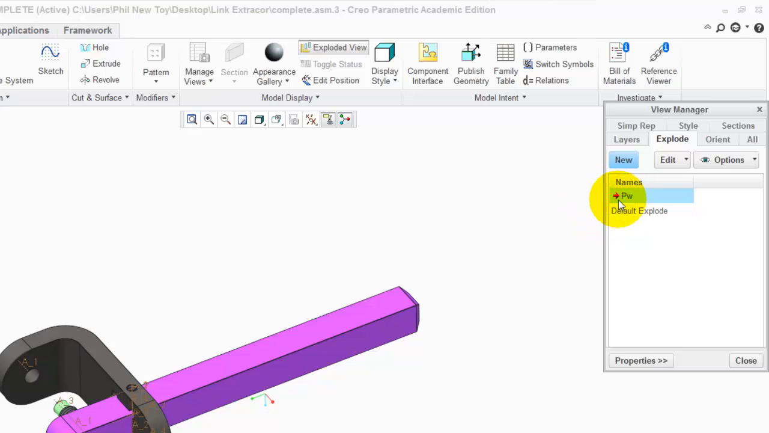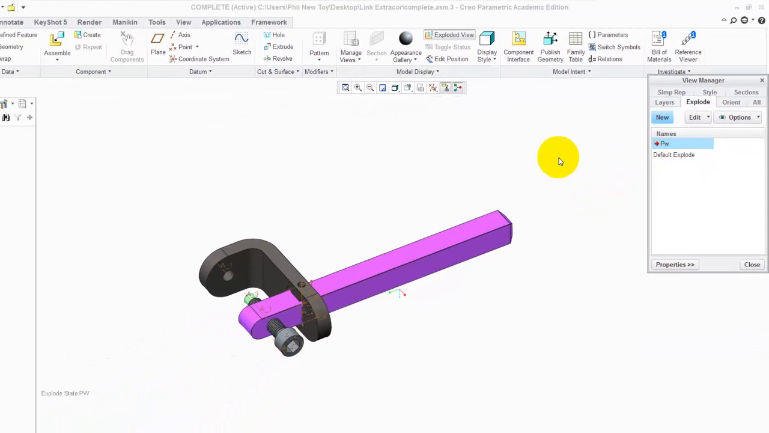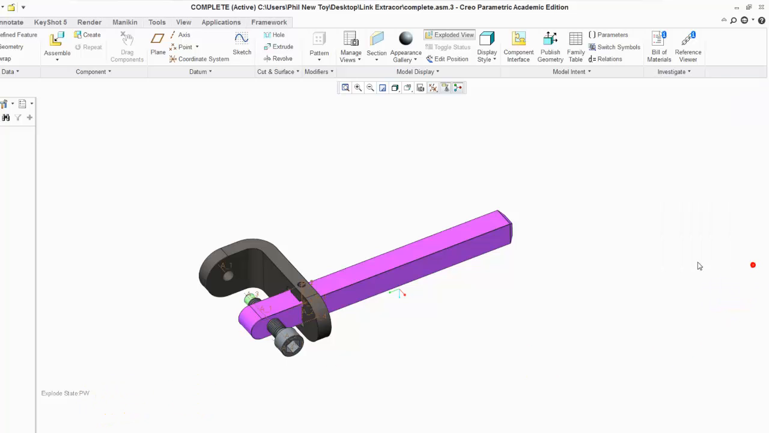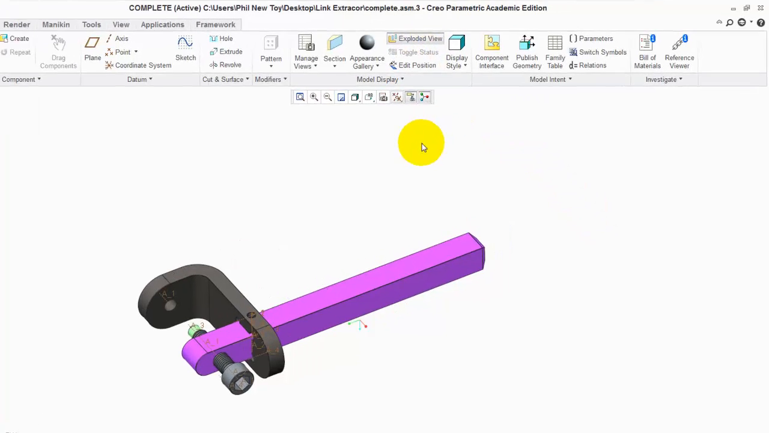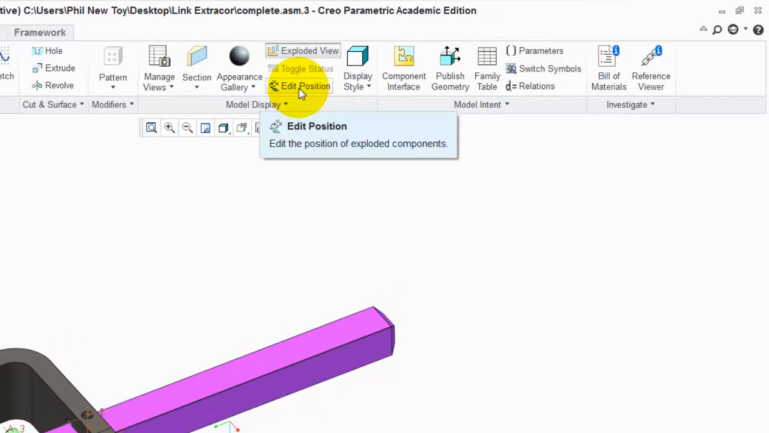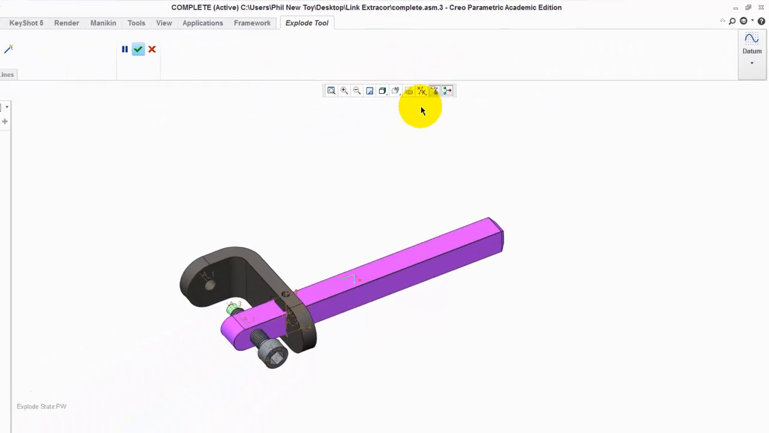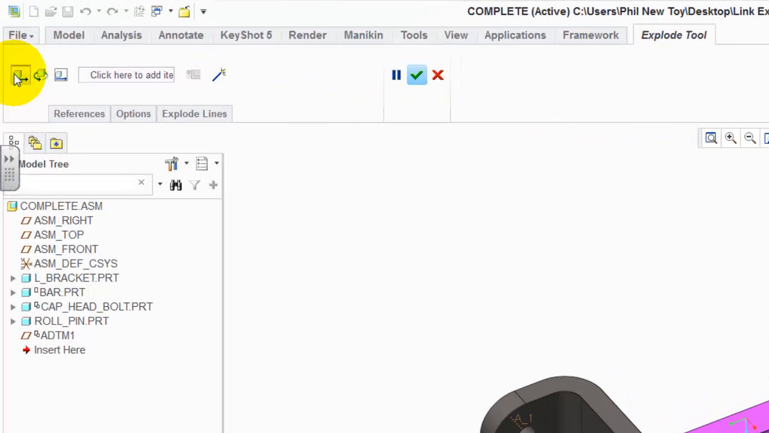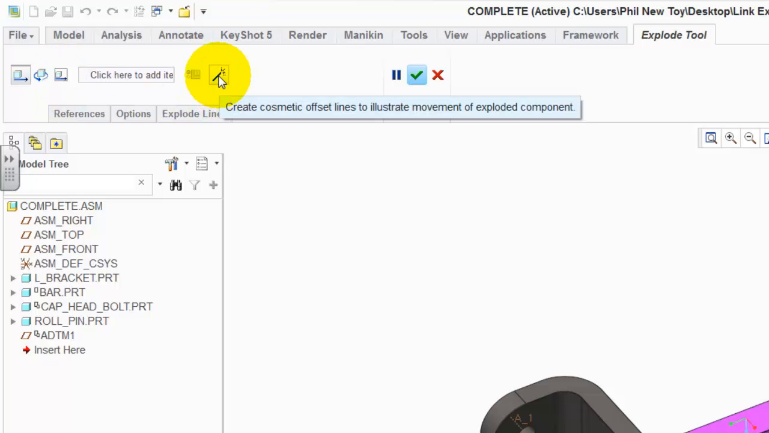Note I have the red arrow next to my initials showing me that this is the current view, and also displayed in the main window. For now I can close the View Manager down, and note we're already in an exploded view. So let's go to edit the positions of the part. Select Edit Position. You'll notice I have the option to translate, to rotate, or to move along the plane.